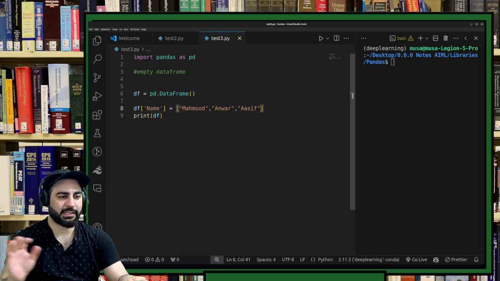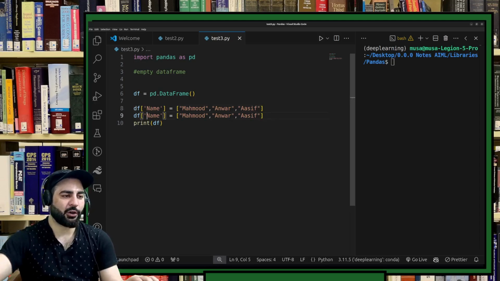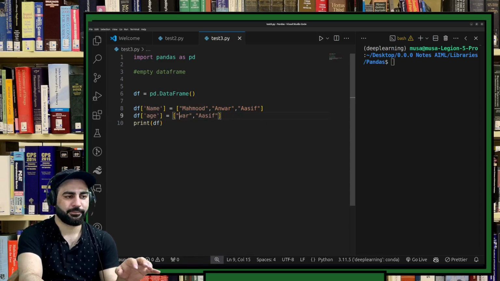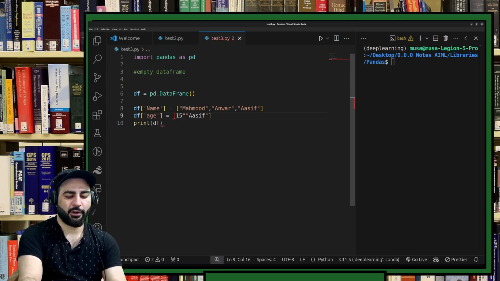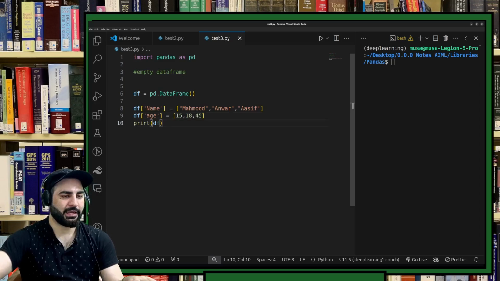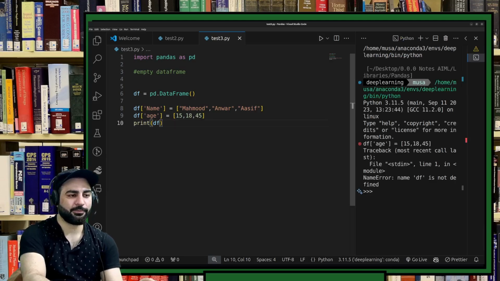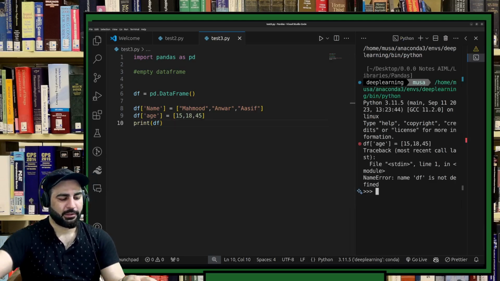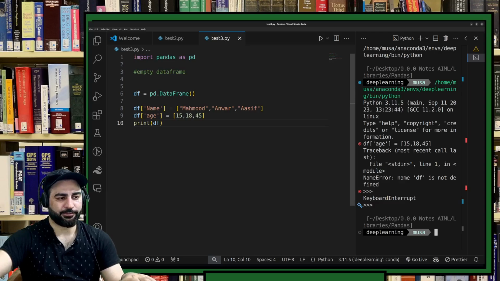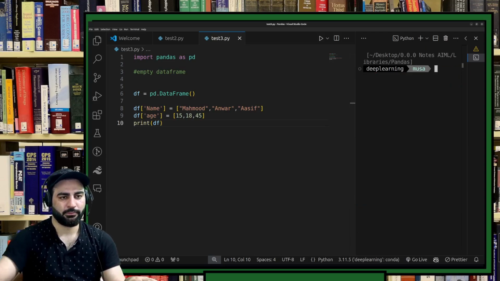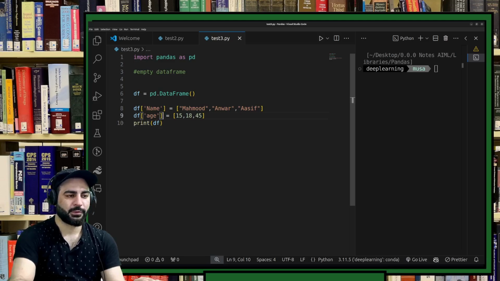If I want to insert age, what I can do is call age over here, then give the age. I can say age is 15, comma 18, comma some 45, something like this. Now if I print it again, I should get one more column, that is age. I can create an index also. So how to create an index?